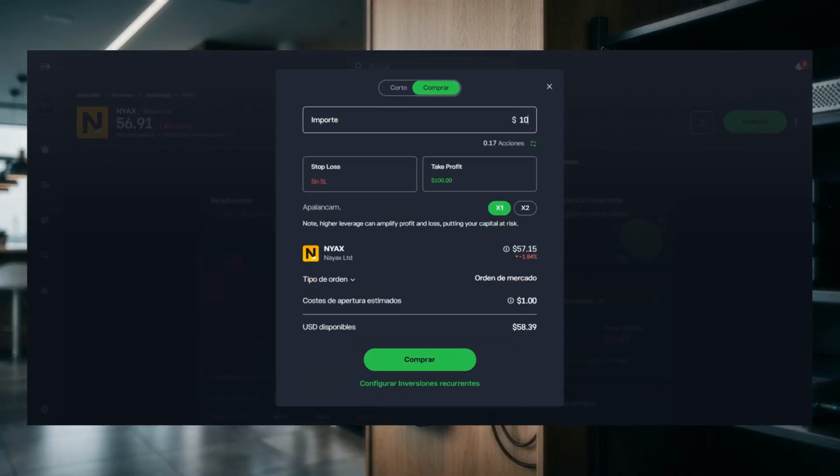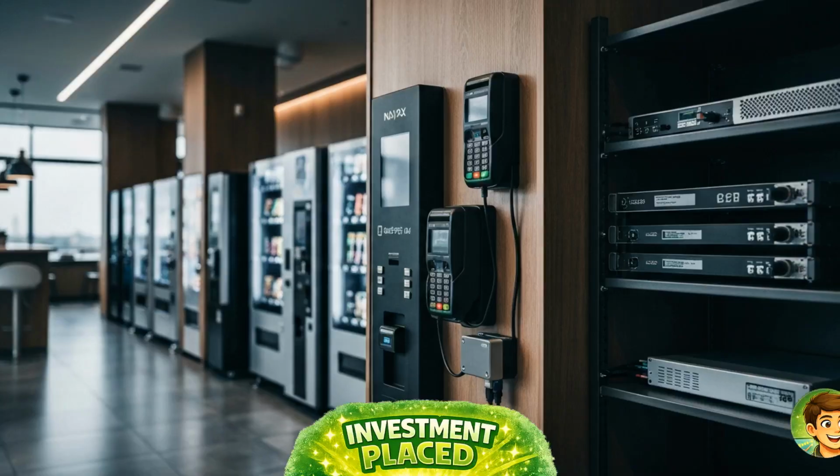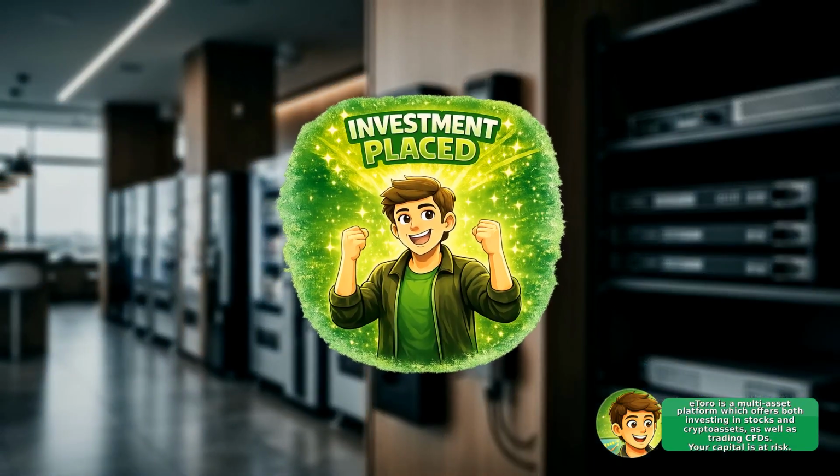To invest, click the Buy or Trade button, enter the amount you want to invest, and review the order details before confirming. If the market is closed, your order may execute when trading resumes. And if your available funds are insufficient, the platform will prompt you to add funds before confirming. After the order is filled, your NYAX position will appear in your portfolio for tracking.